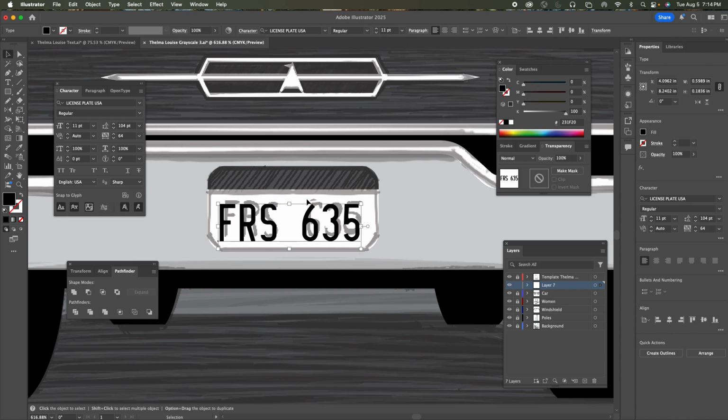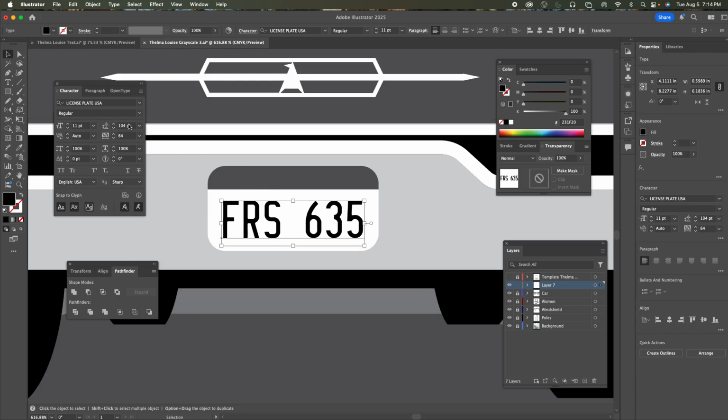Now again, when you're dealing with type, you should always look at the tracking and the kerning. So I don't mind the tracking on this right now, but if you compare all the letters here, the F to the R to the S, they look pretty well spaced. But when I'm looking over here at the 6 and this 3 versus the 3 and the 5, it looks like there's a little extra space in between the 6 and the 3. So I'm going to bring that in a little bit there. Okay, and that looks much better.